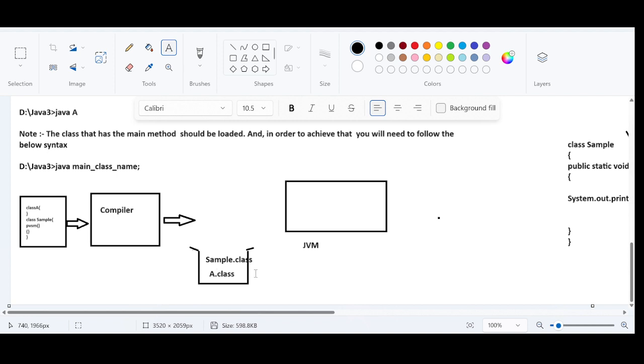In order to achieve that, you need to give a simple command. The command is java space main class name. Whatever class you are giving here, that class will be loaded. You don't use the complete file name with the extension. You just give the class name, no extension. You give sample here, and the sample.class file will be loaded inside the JVM system.